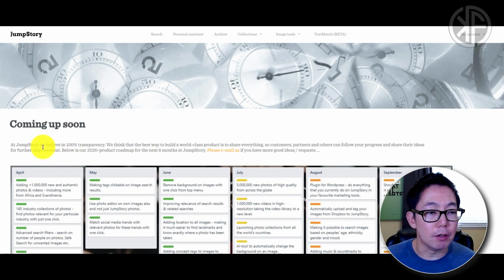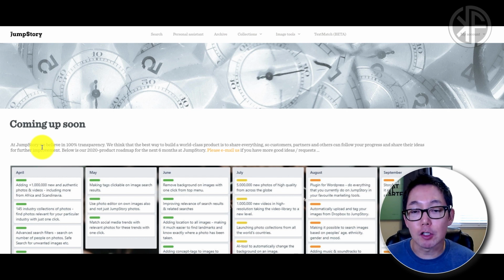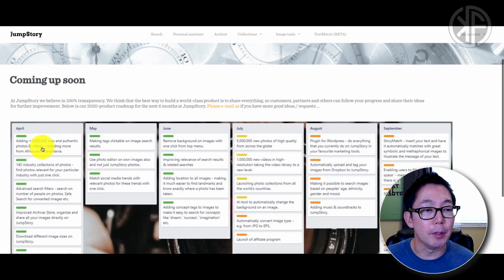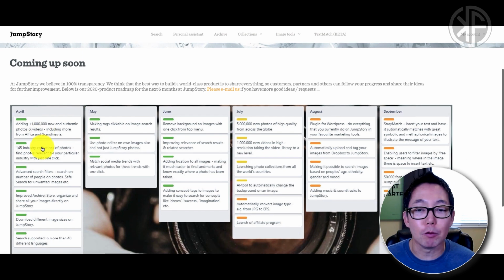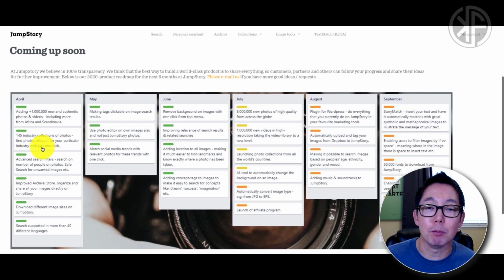Okay. And it says here, at JumpStory, we believe in 100% transparency. That's wonderful. We think that the best way to build a world-class product is to share everything so customers, partners, and others can follow your progress and share their ideas for further improvement. This is awesome to hear, because they're open to it. They're not just going to ram this JumpStory platform down your throat and that's it. They're open to suggestions. They're very transparent. They're going to show you what the roadmap looks like in the next 6 months.